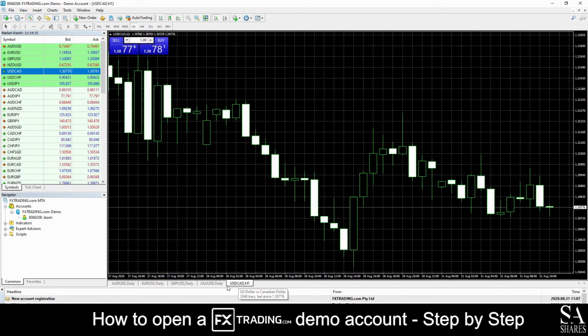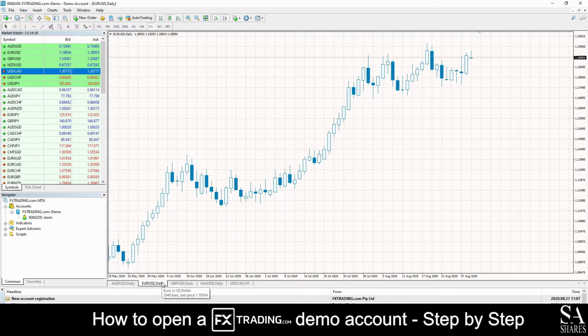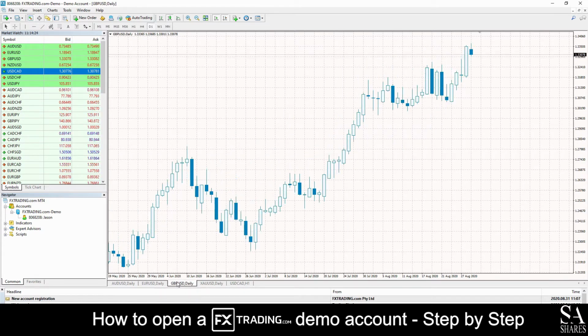And at the bottom left of the dashboard here, we can see all the currency pairs which we have added into their own chart windows. You can easily switch between these pairs from right here.